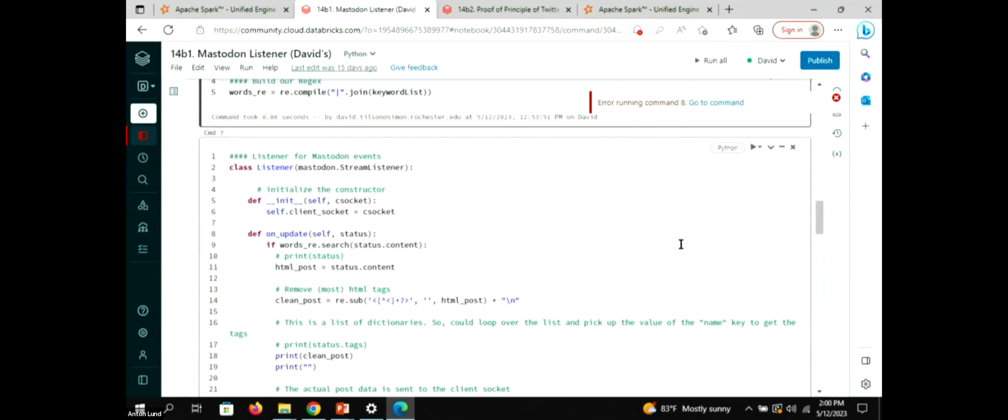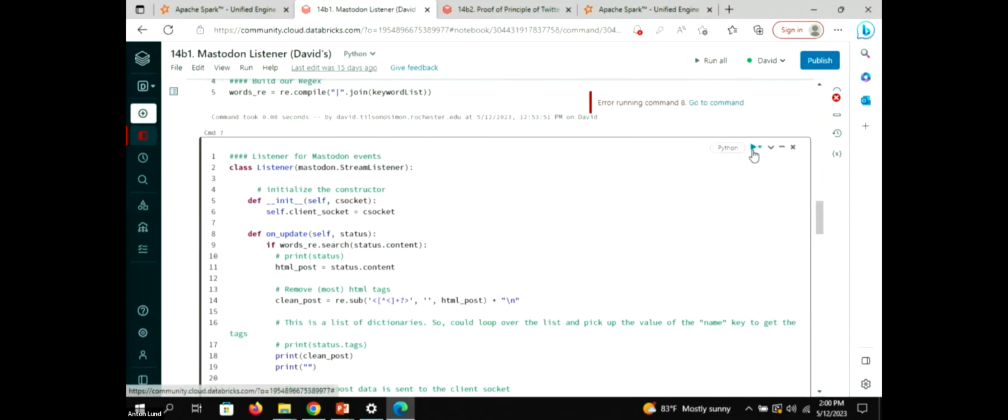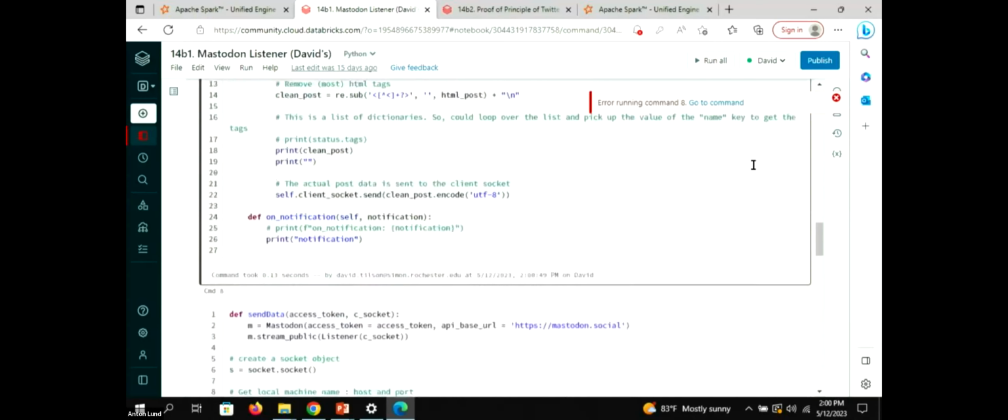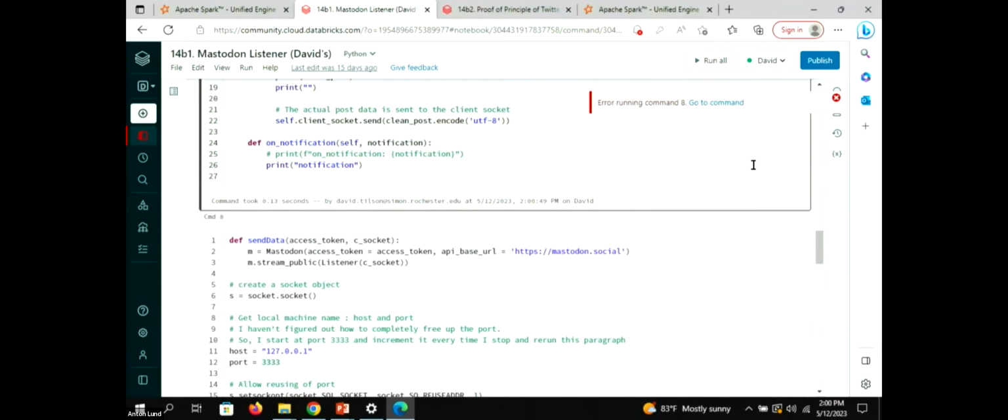This is actually listening to... I ported some code from Twitter to this new Mastodon posting network, partly because it took Twitter a long time to get back to me with new API keys, because I think they've had a little bit of difficulty recently.